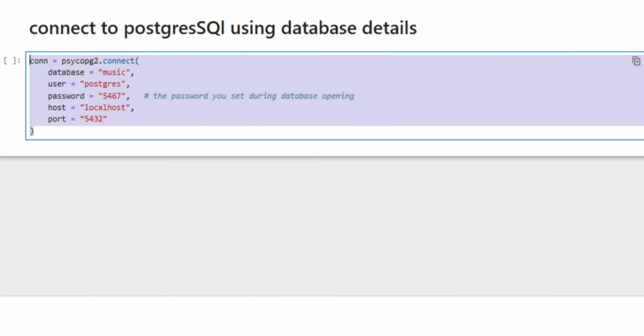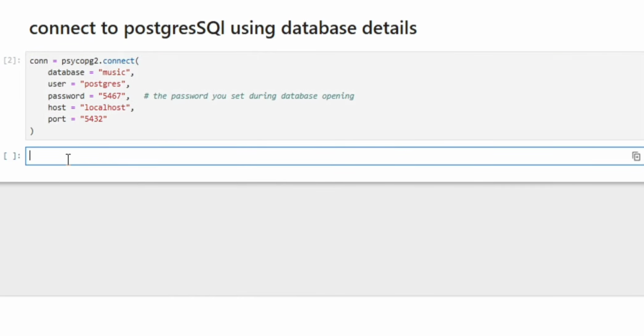Once we enter these details and run the command, the connection will be established. If everything is correct, there will be no errors, and we are now ready to interact with our database. First, we define our query.